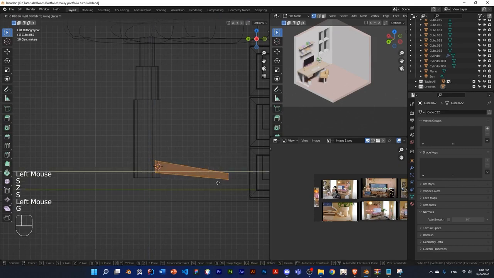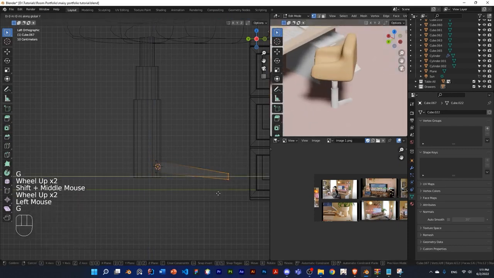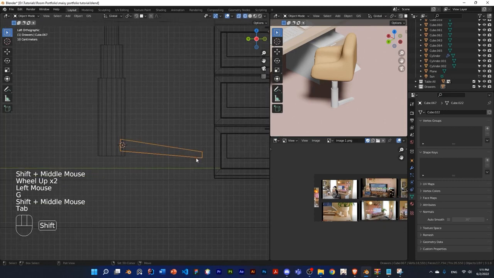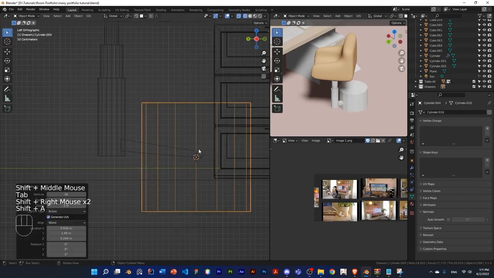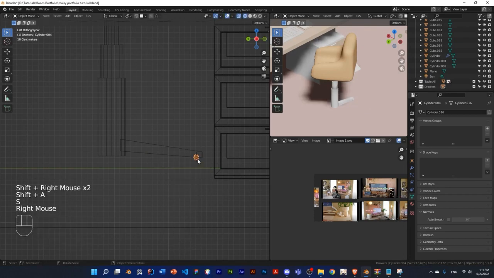And let's just move it out a little bit. And let's just keep moving it out. Now let's go back to object mode and add like a wheel holder thing. So let's add a cylinder and just scale it down. And I'll right click shade smooth that and turn on auto smooth.